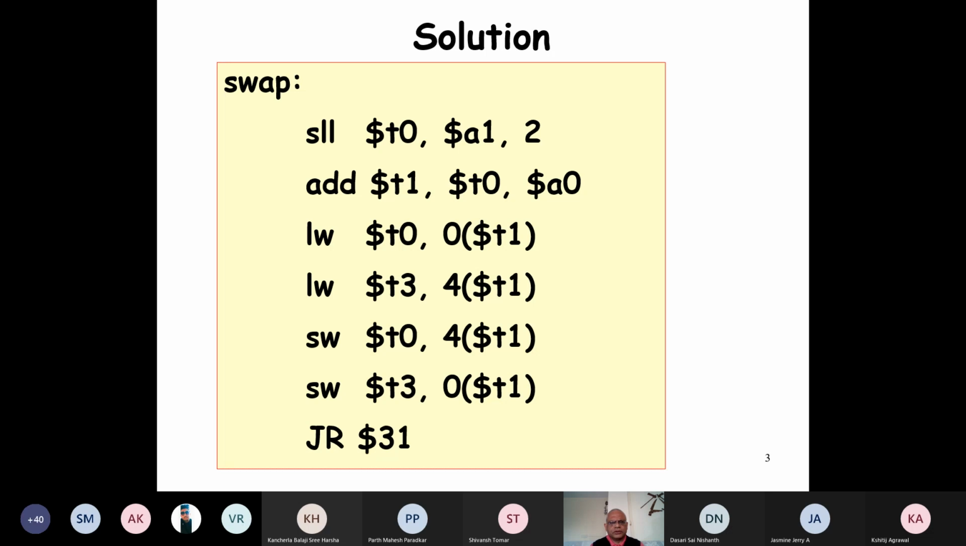We'll just store the T0 value in 4(T1) and the T3 value in 0(T1). Okay, that's what we do. Store word: T0 value in 4(T1) and T3 contents in 0(T1). And we have effected the swap that was required, and no return value is required. So we just jump register 31. Simple program if we understand. I hope it's clear to everybody.